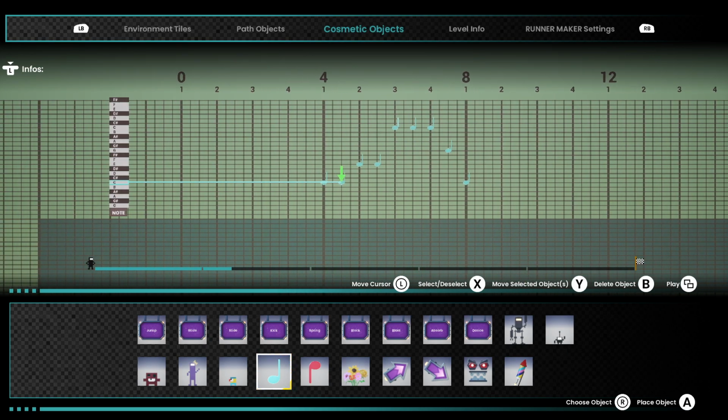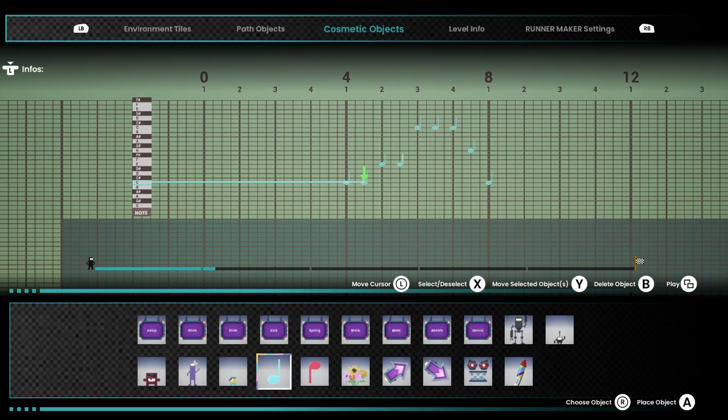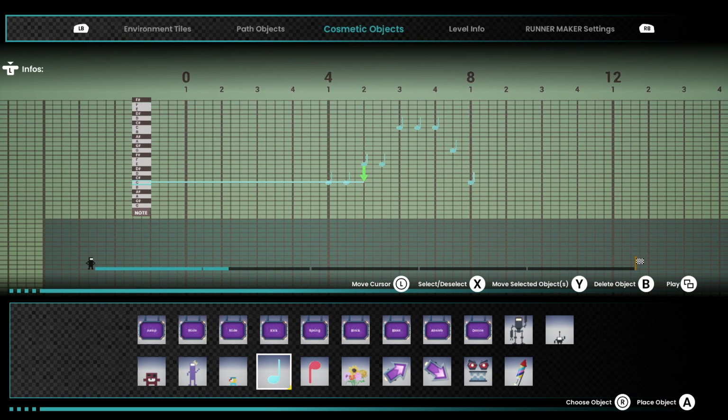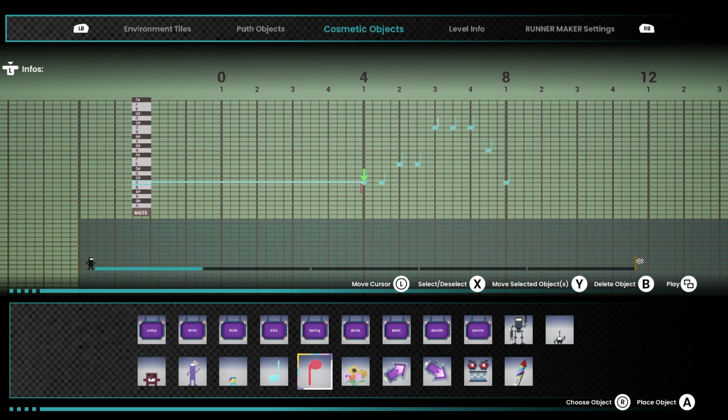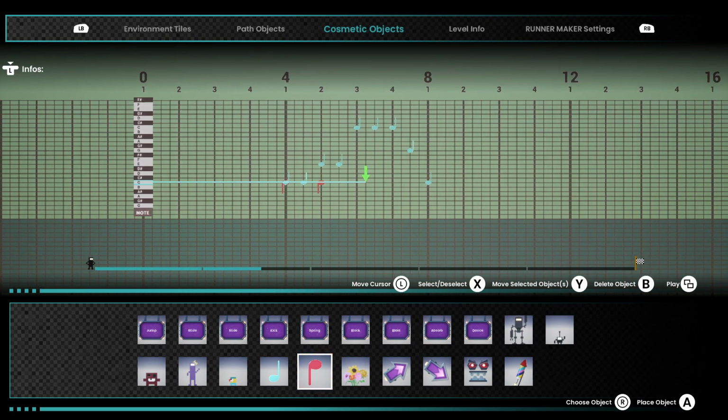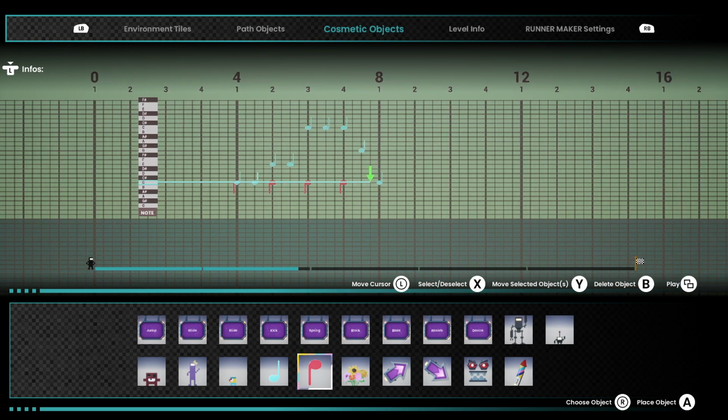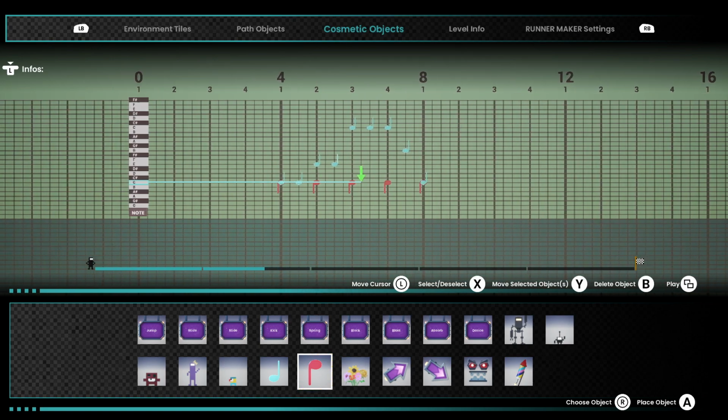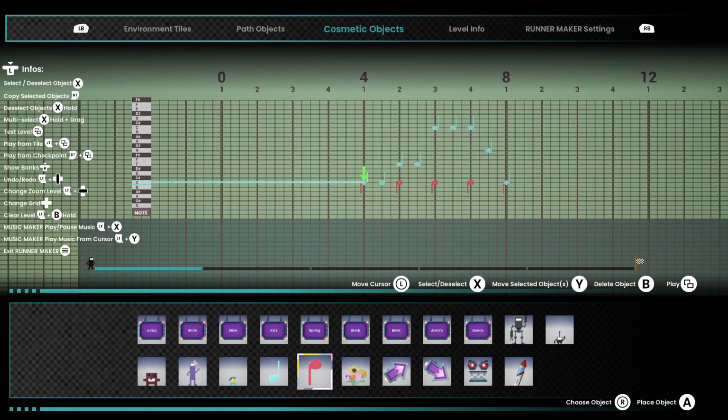When you place a note, you'll hear the sound that it will play. You'll also hear the sound when selecting notes, multi-selecting notes, moving notes, or by simply placing your cursor over notes that you've already placed. If you have these note tools highlighted and expand the controls, you'll see 2 new options: Music Maker Play Pause Music and Music Maker Play Music from Cursor. These let you quickly hear a preview of what you've put on the grid without having to actually play the level.